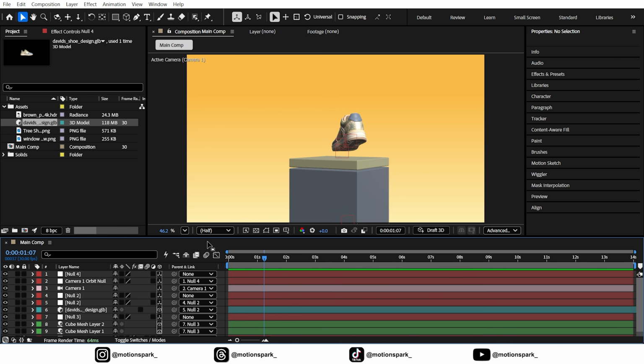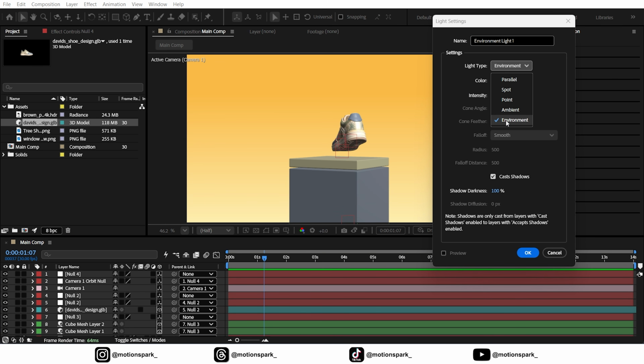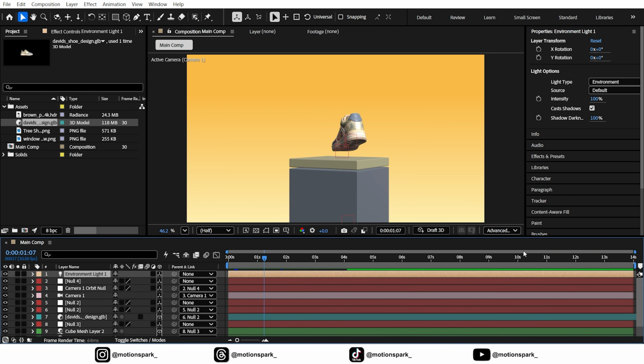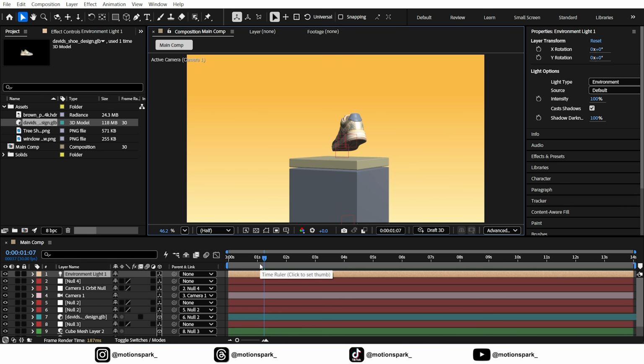Great, now to make our scene look even better, let's add a light source. Set the light type to Environment and click OK to bring it into our scene. To ensure our shadows look clean and accurate, open Render Options under the Advanced tab and choose Fit to Scene. This will properly align the shadow projections within our workspace.